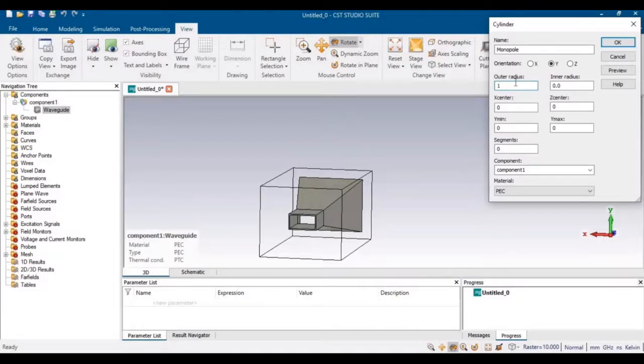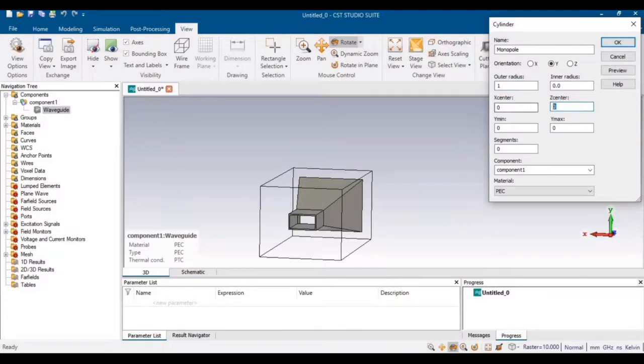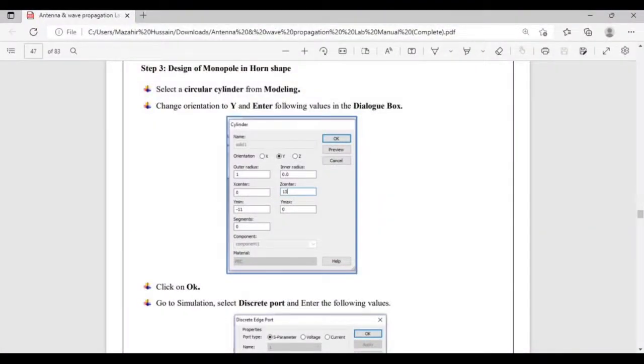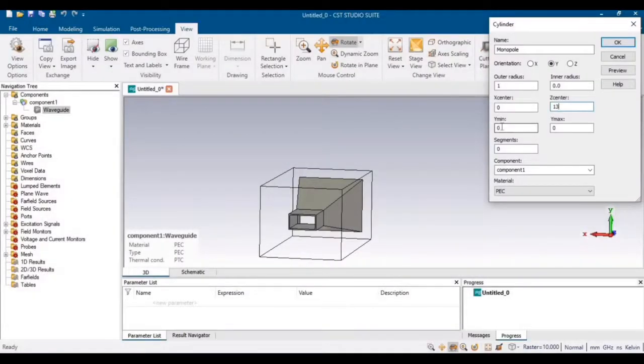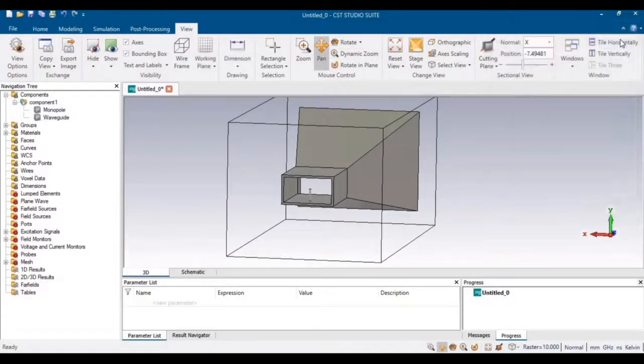So outer radius is 1, inner radius is 0, x center is basically 0 because we want to design this monopole in this center, but the value of z will be 13. So z center will be 13, and similarly y min will be minus 11 and y max will be 0. Why are we going to choose such type of values? Because we have to define the monopole in the center of this waveguide. The material for monopole can be selected as PC. So just click on preview, and now you can check that this monopole has been designed in the center of the waveguide. Okay, so just click on OK.